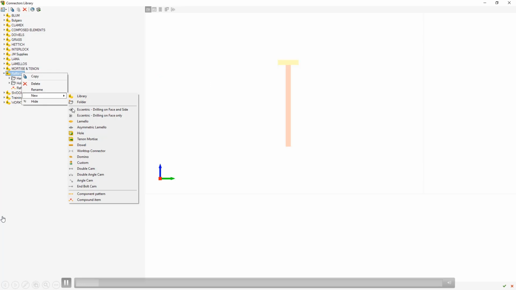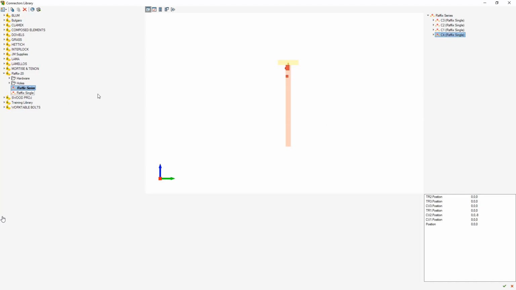So we must now create a new compound, and I'm going to name this one graphics series. And then with this selected, we're now going to drag and drop the graphics single compound and add the maximum required instances. So for our biggest scenario, we go up to a total of 7 connectors. So I'm going to drag and drop in 7 graphics singles.